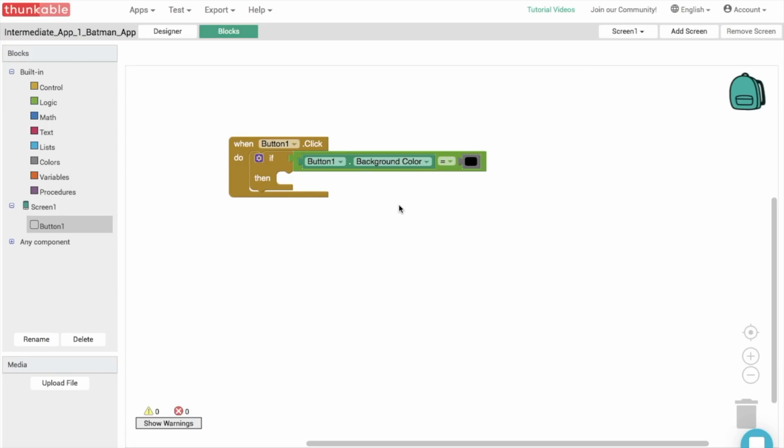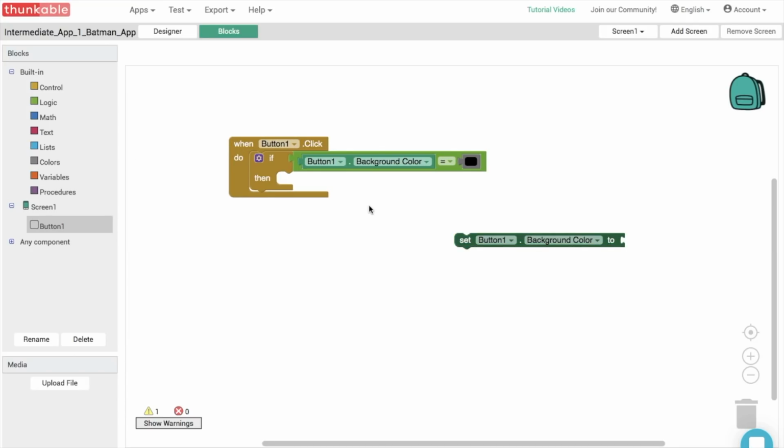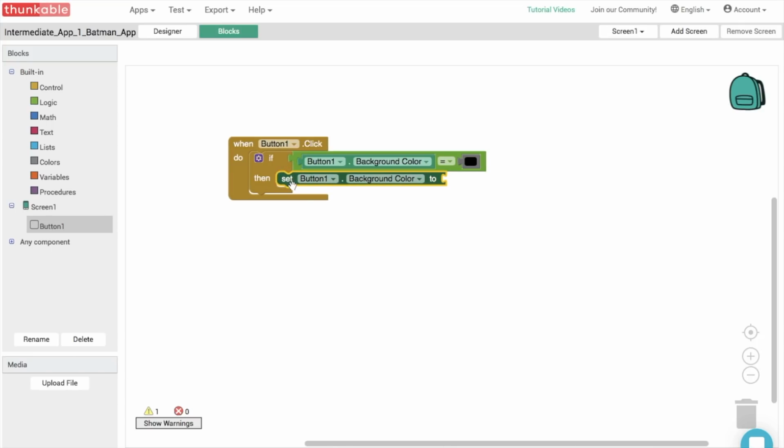Thinking about you. So this combination says, if the button's color equals black, then we need to tell the app to turn the button's color red. So let's type set button1.background color to. Great, hope you have that as well. Click enter, and there it is, that's the block we want. Come over here, you rascal. And go ahead and thunk that into the then opening.